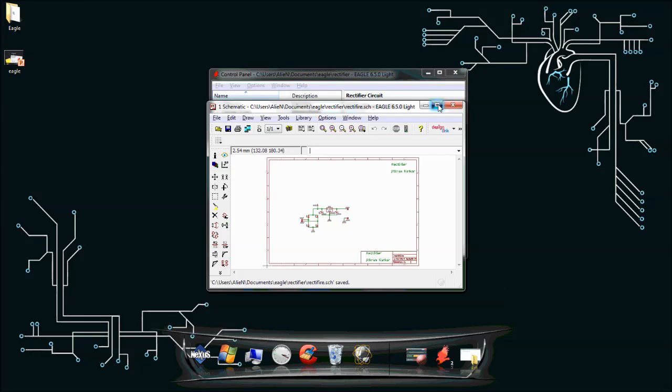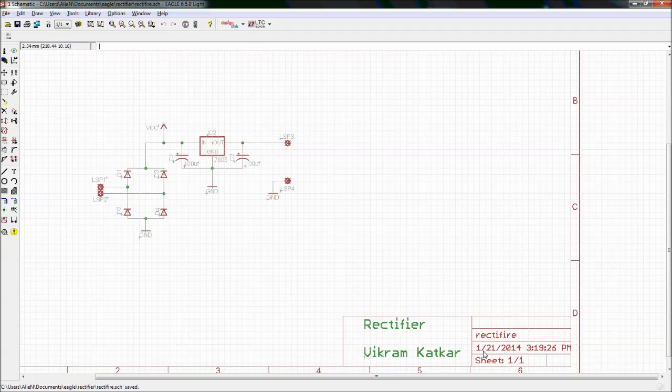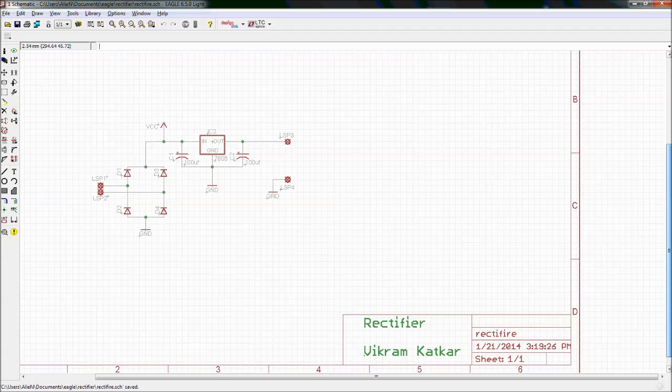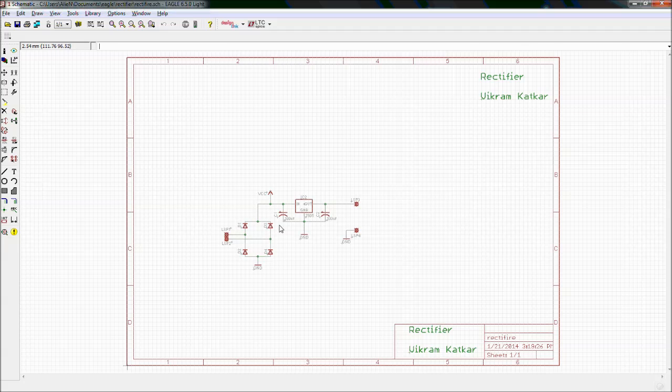Whatever we are dealing with is a schematic file. Now as soon as I saved the file, the rectifier name, date, time and the number of sheets automatically came over there. Fine. This is all about schematic. Fine. Let's move on to board now.